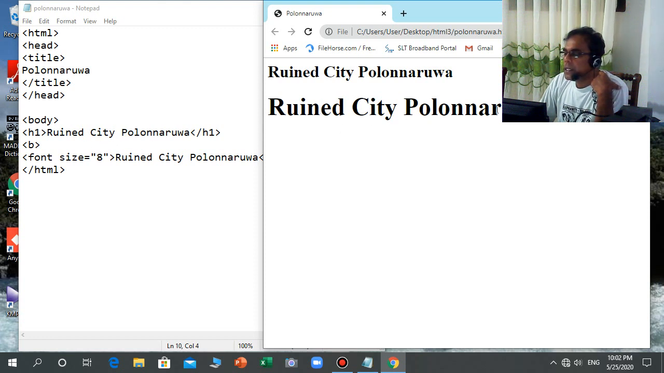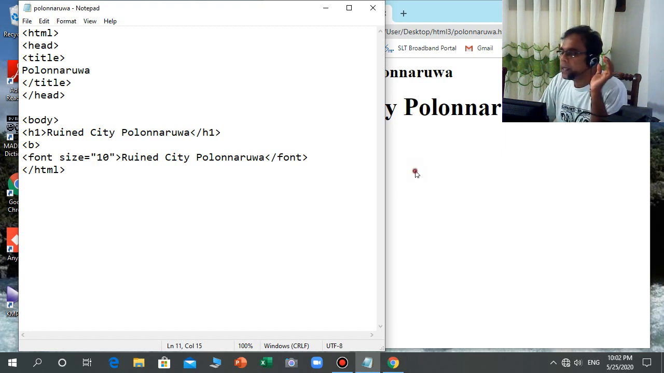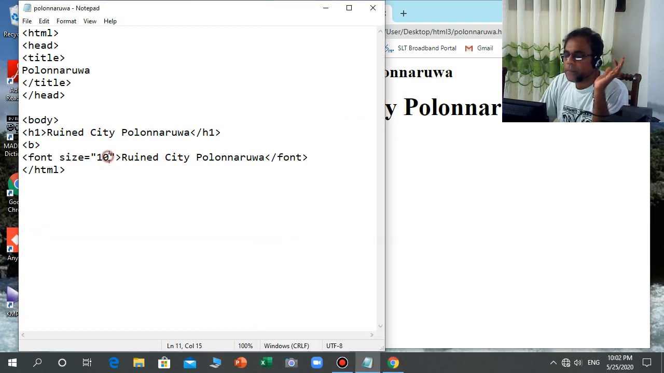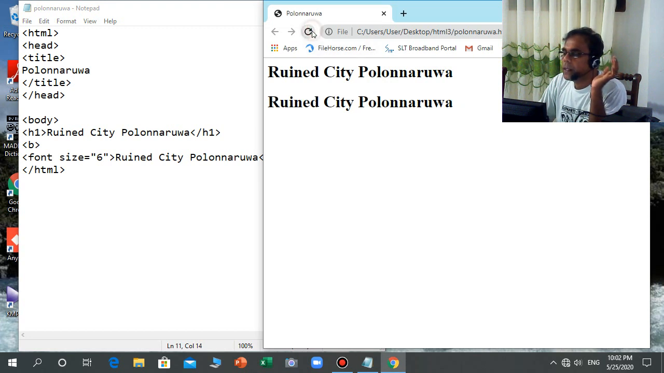Now you can see this Ruin City, Polonnaruwa, size 8, and even I can use some 10, and Control S. It won't work because there is a limit here. Normally this 6 is the size of that. Actually, H1 is the bigger size. Here we need to understand that the H1 tag is the biggest tag, but when we write a larger number it grows larger, but there is a limit, so you have to remember that. If we need a very large font, then we have to use some artwork and copy and paste it as an image.